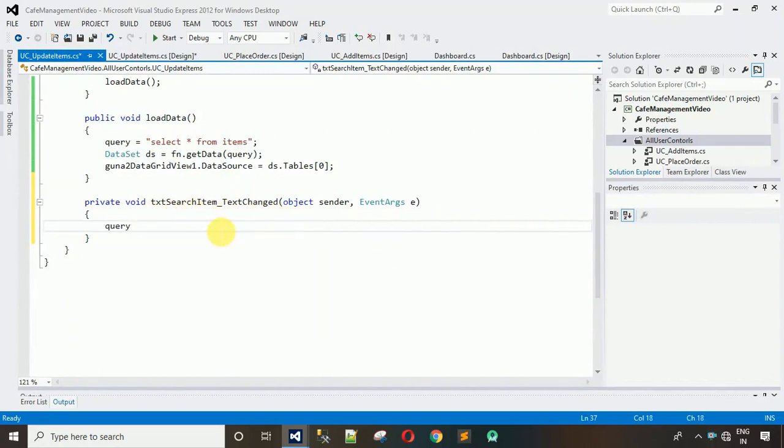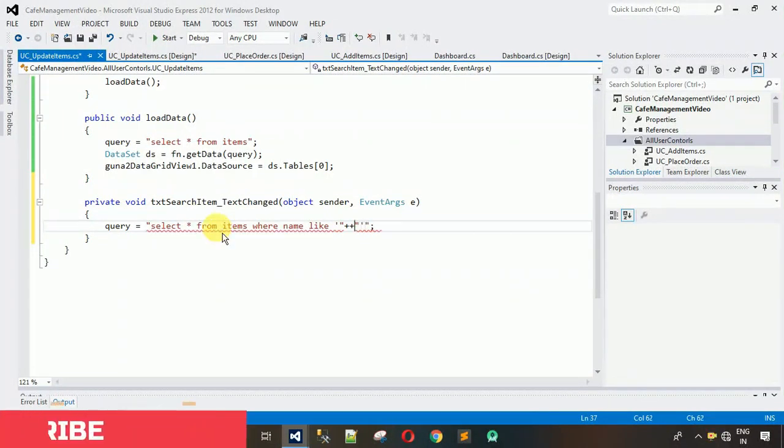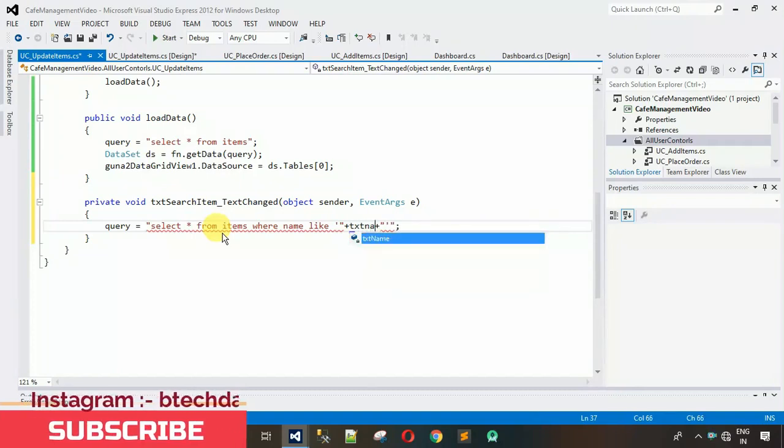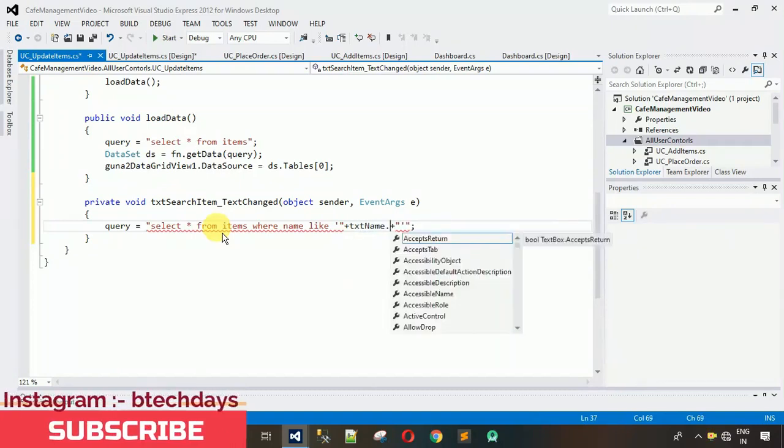And again we have to write the query, and this time the query will be different. So select star from items where name, we use a condition where I'm going to search on the basis of name. So name like single quote, double quotes, plus sign, double quotes, then single quote. And here we write txtName.Text.